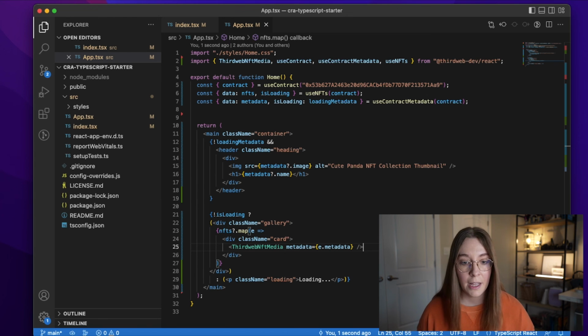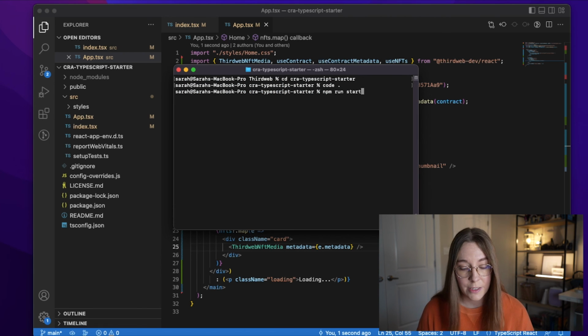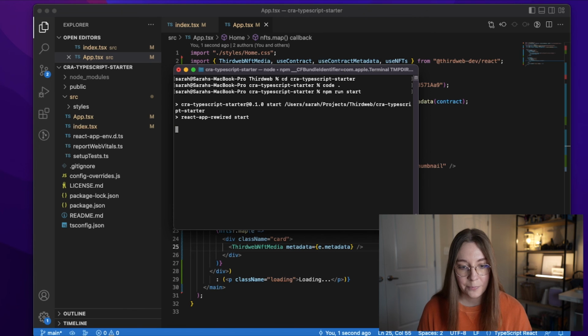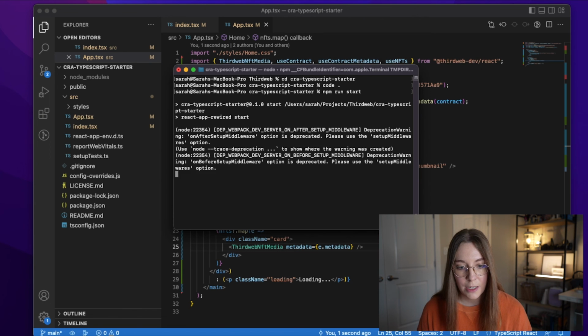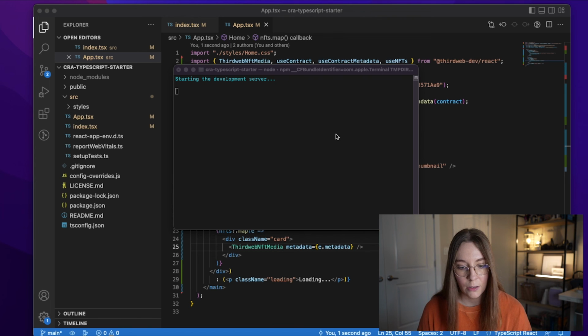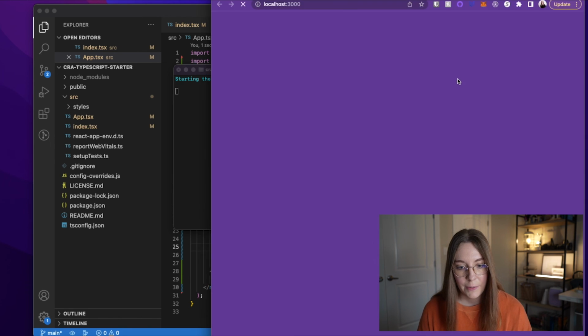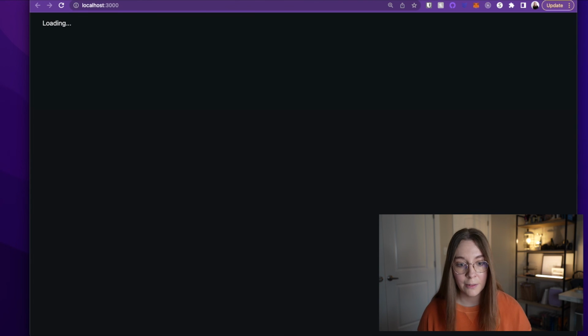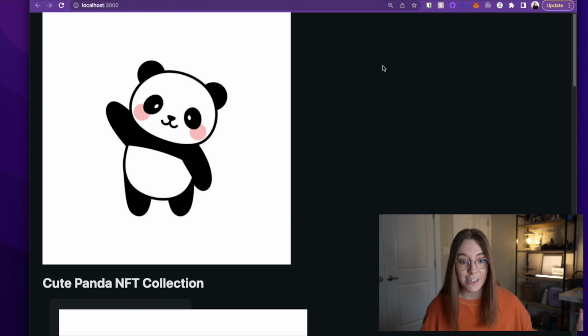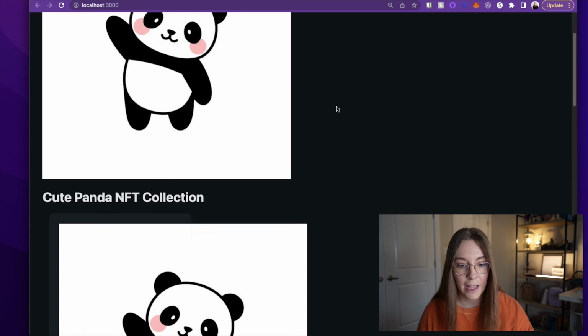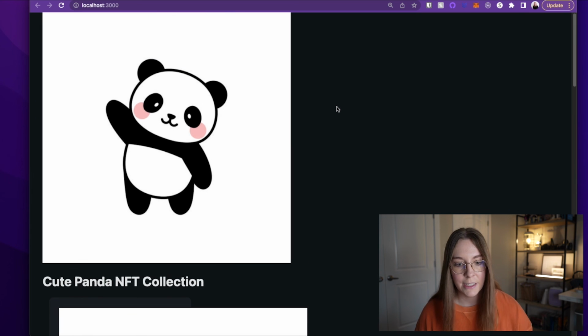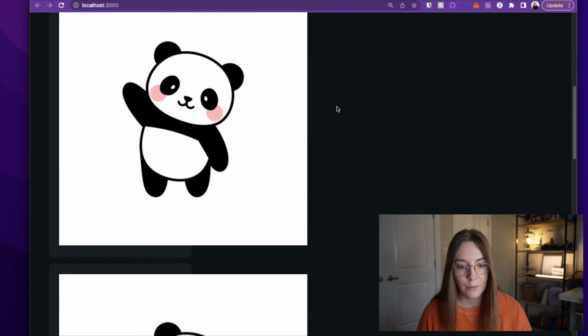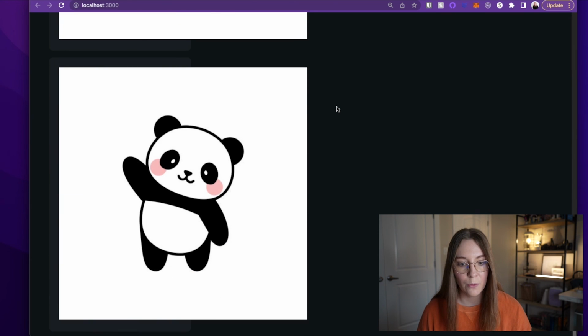So let's go ahead and save this, and then we will pull up our terminal. So we'll just run npm run start, hit enter. And when this runs, we're going to pull this up in localhost. There we go. And now we see loading while we're waiting for the data to fetch. And there it is. We've got our cute panda NFT collection. We can see the title, the thumbnail image there, and then for each one of our four NFTs, 1, 2, 3, 4, we do see the panda image showing up in a card.